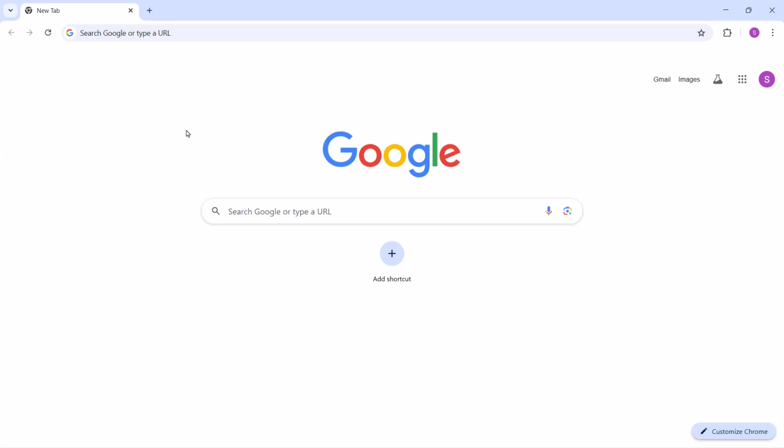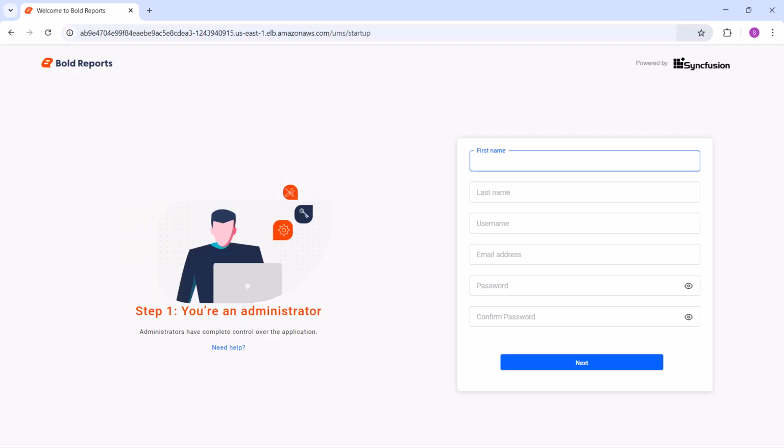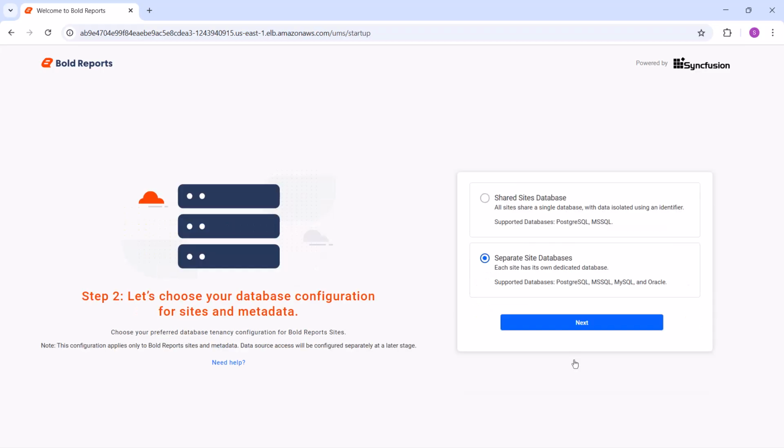I open the browser and then navigate to the domain or ingress IP address provided in the application base URL to configure the report server. As you can see, the Bold Reports Enterprise Server Startup page has loaded. On the administration page, I fill in the required fields and click Next to proceed to the database mode configuration.